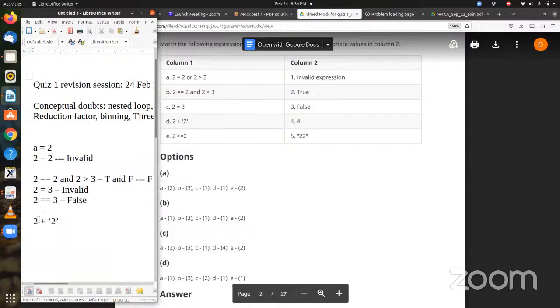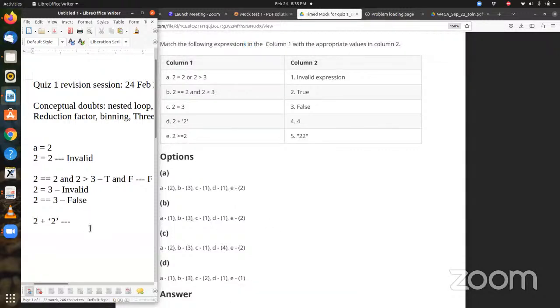I will give some different examples also, but let me explain this first one. This is an integer and this is a character. So you cannot add an integer and a character. That's why it is an invalid statement. Correct. So this is invalid because you cannot add an integer to a character.